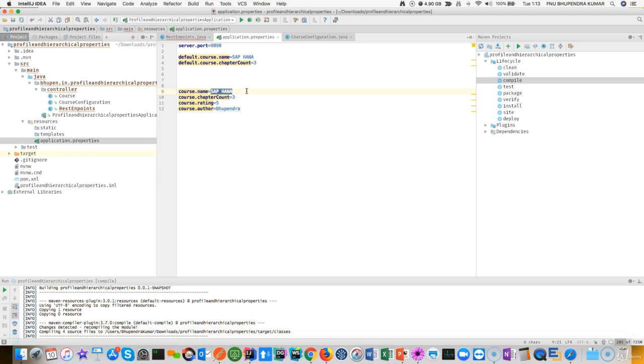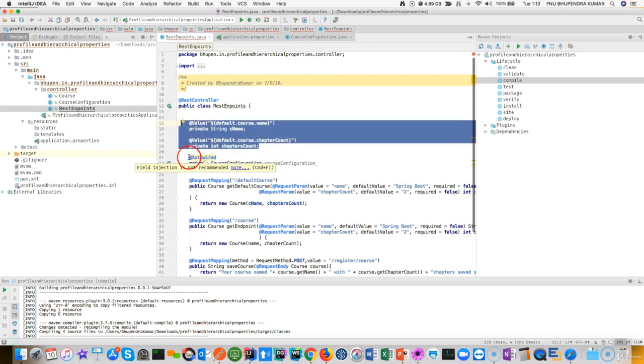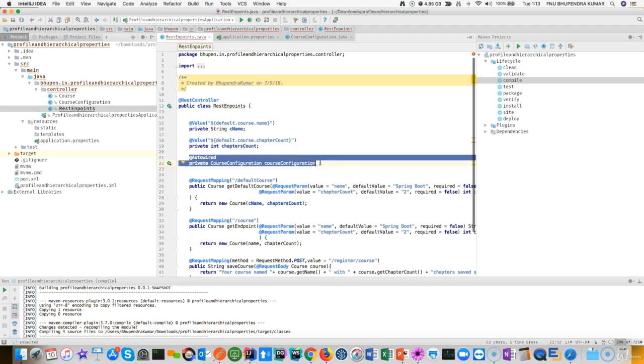What is the latest thing that I'm learning? AWS and Docker. Let's see. So I have 45 chapters on this, ratings, and all that is the same. So here I will still have the same properties. So these are the normal property injection, and this is basically what I'm talking about as the hierarchical properties.